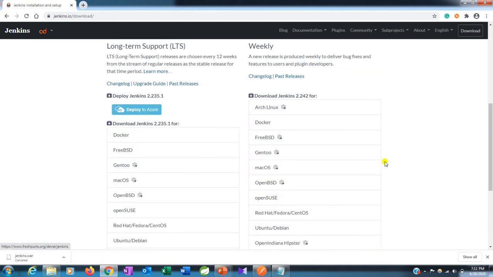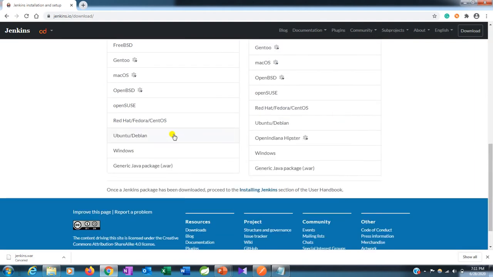it will give you multiple options of operating system and Jenkins version. This is the long-term support version, which is used by most users and is recommended. And this is the latest version of Jenkins. We usually use the recommended one. Let's click on this generic Java package. Once you click on this, it will start downloading in your system. Now it's started downloading on my system.